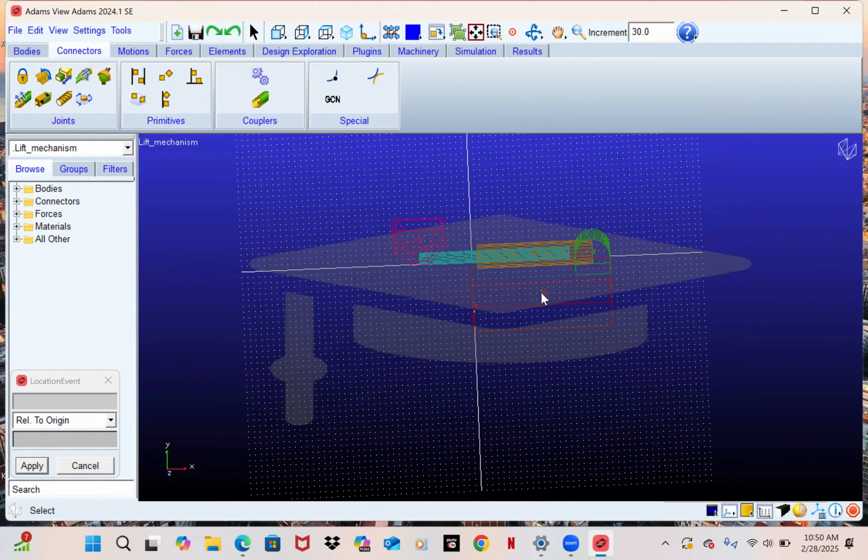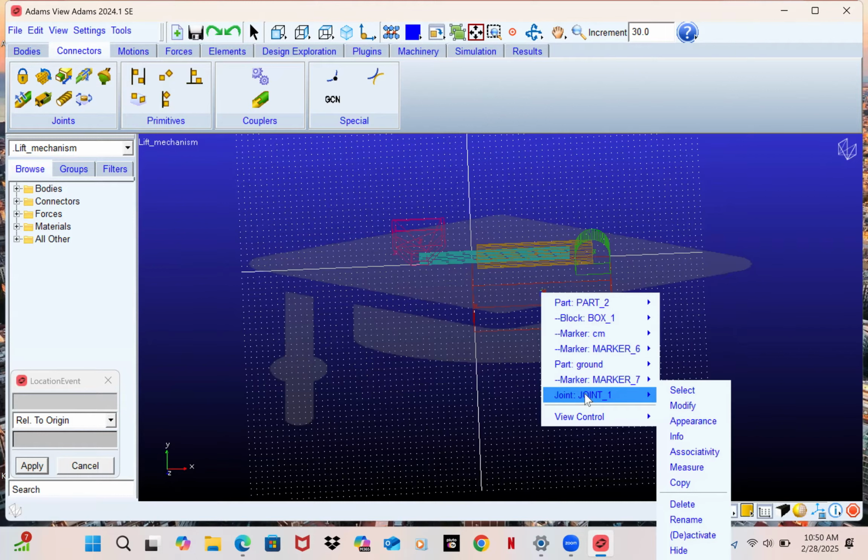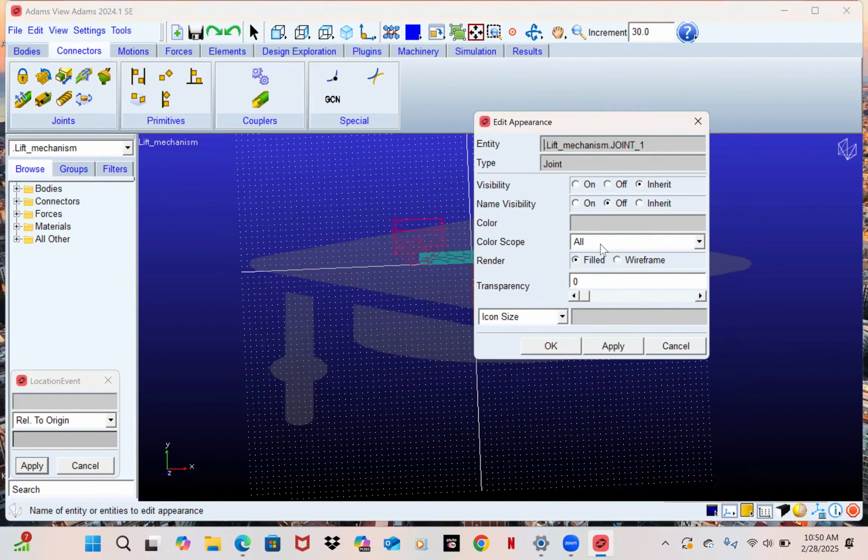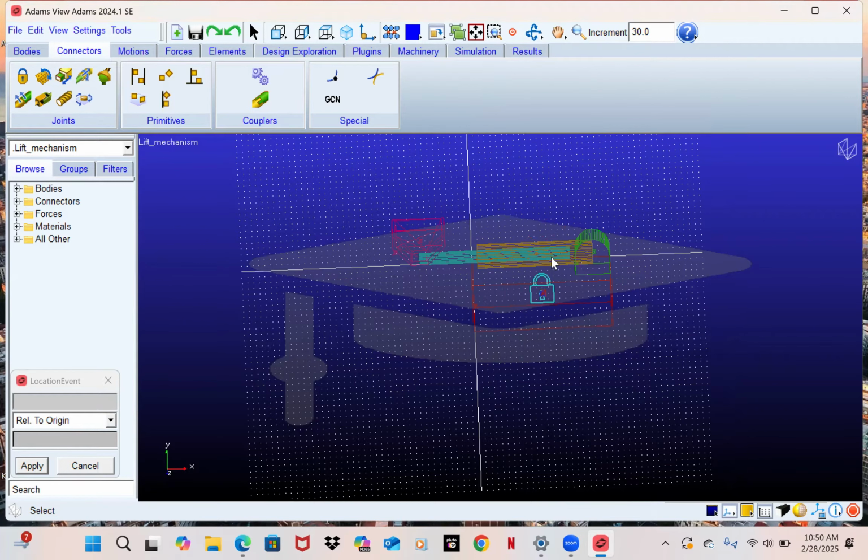What we can do is try to increase the appearance of the joint. So you right click on the joint you just created, you go to joint, then select appearance. A box opens where you can specify the dimension for the appearance. Let's say 1, apply. Okay, now we can see the fixed joint, which is like the padlock here.